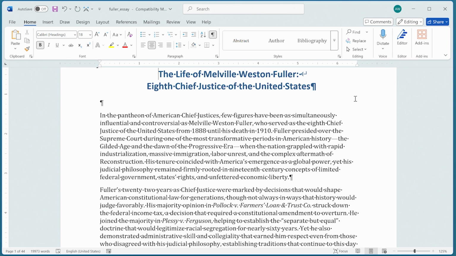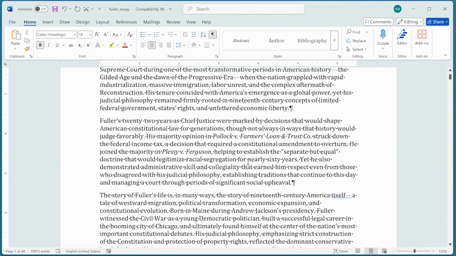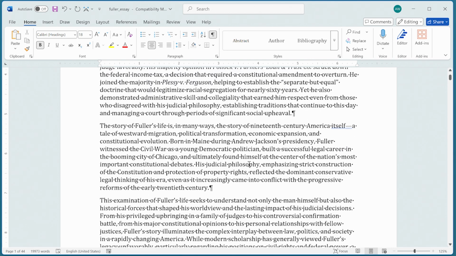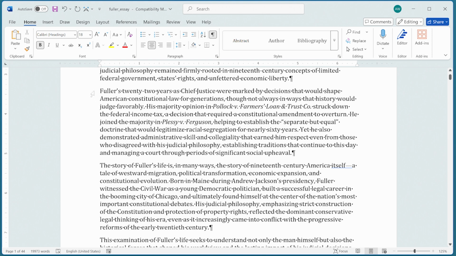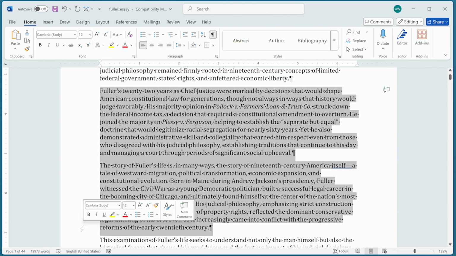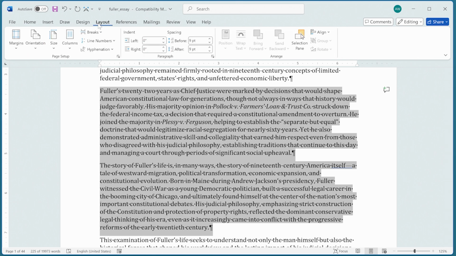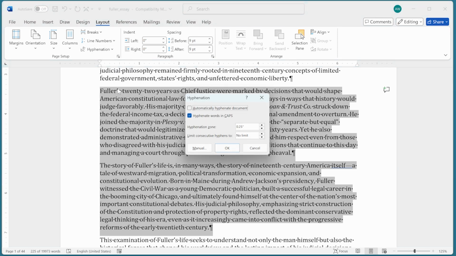To hyphenate just a portion of your document, start by selecting the text that you want to hyphenate. So for instance, let's say that we want to hyphenate these two paragraphs right here. I select the paragraphs, and then I want to jump over to the Layout tab of the ribbon, and then I'm going to choose Hyphenation. Now I could choose some of these up here if I wanted to, but I'm going to choose the hyphenation options right here, which displays the hyphenation dialog box. I can make changes to the settings in here if we want to, but I'm going to just go ahead and click on Manual.